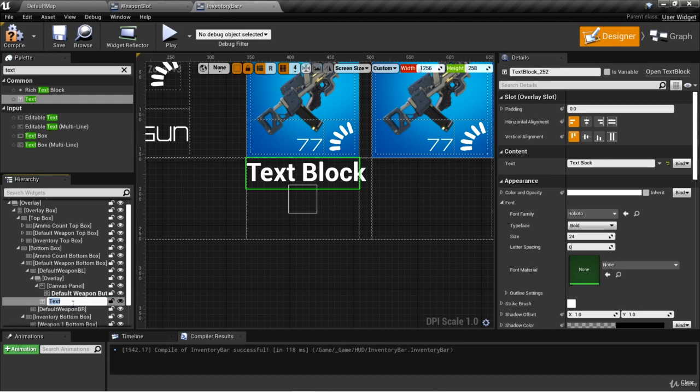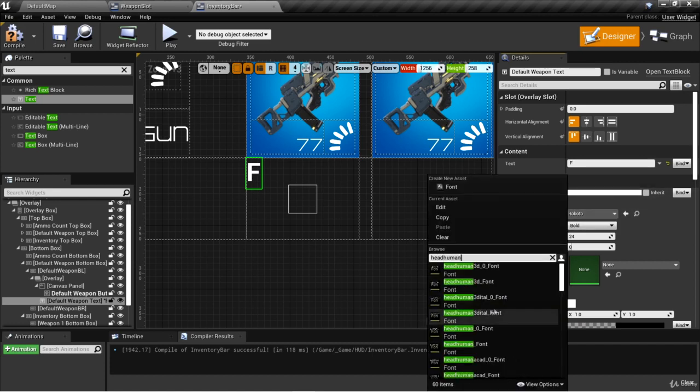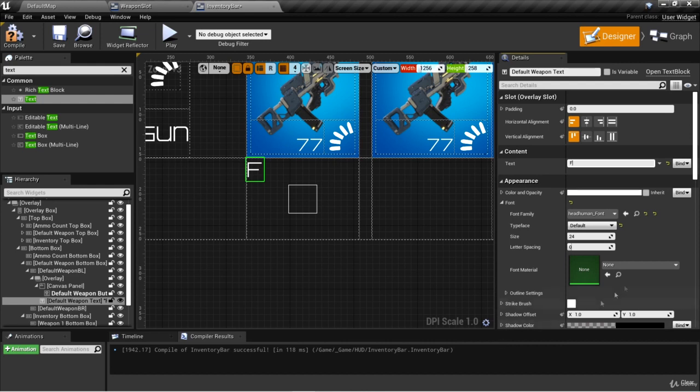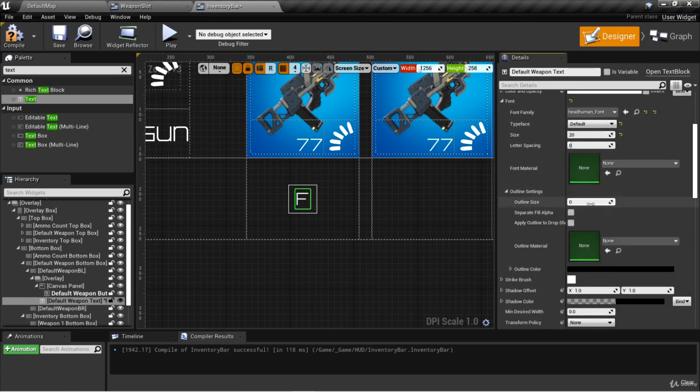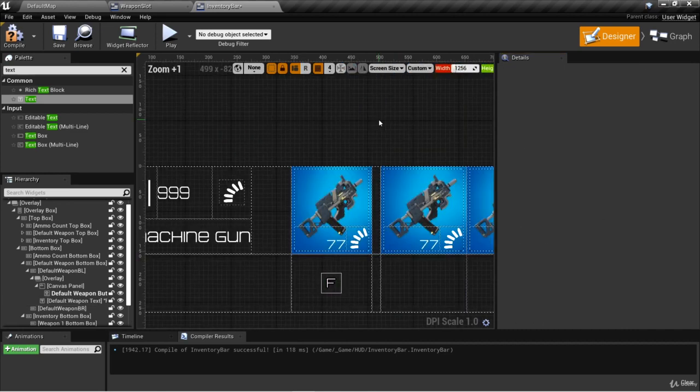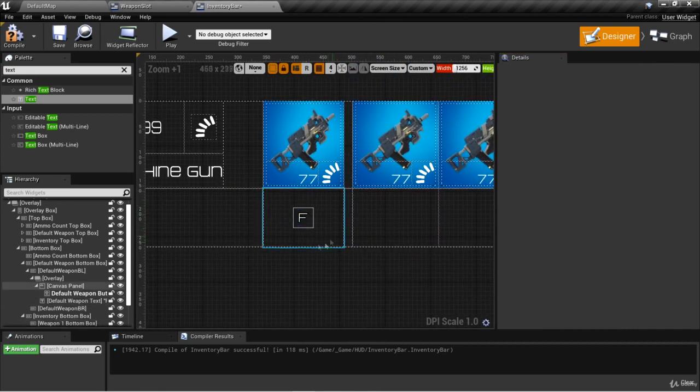I'm going to name this and call it default weapon text. Now let's give this a text value. I'm going to give it the value of F, and I'm going to change the font. I'm going to search for one of these fonts, HeadHuman font. Now we'll set its horizontal and vertical alignment to center. Now I'll go ahead and set its size to about 20, and I'll give it an outline with an outline size of 1. So now our default weapon has this little indicator showing you what key you need to press.